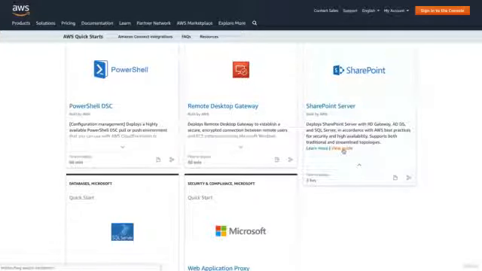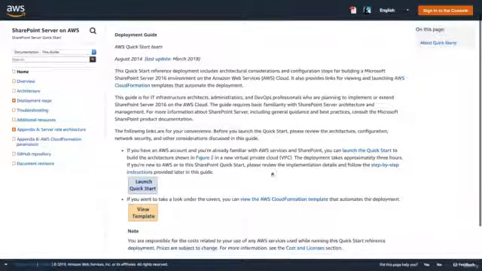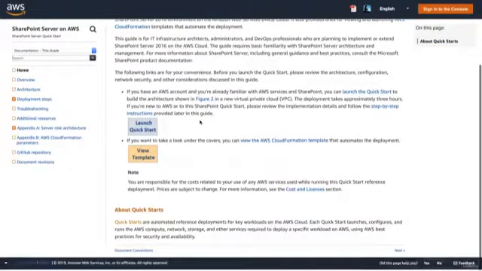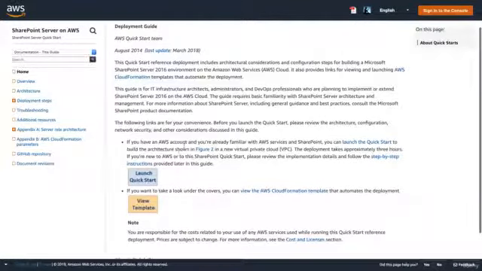If we have a quick look, you can go here and just hit View Guide. It's going to take about 3 hours to deploy according to this. It was last updated in March 2018. And you can just go through and read through this documentation. And when you want to launch, you just click this button.